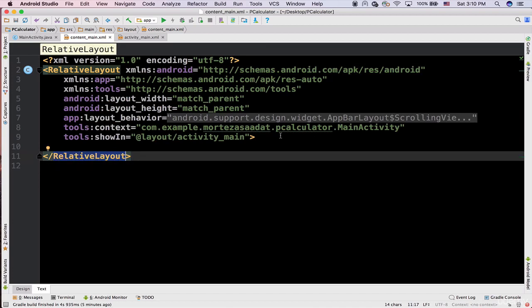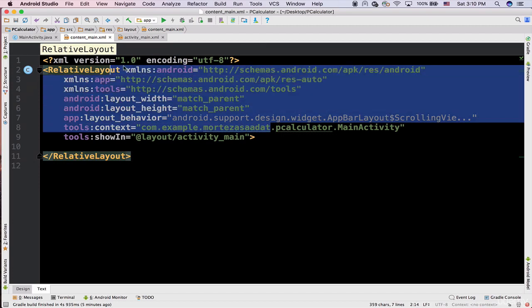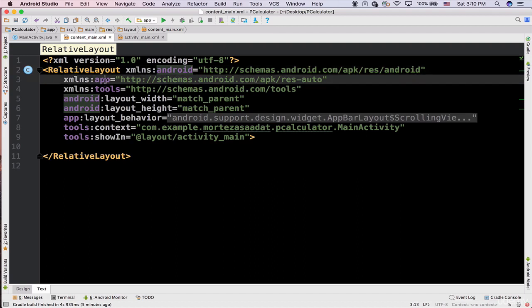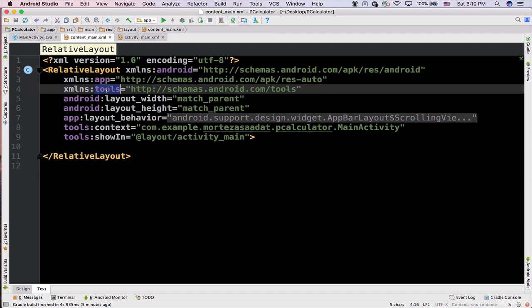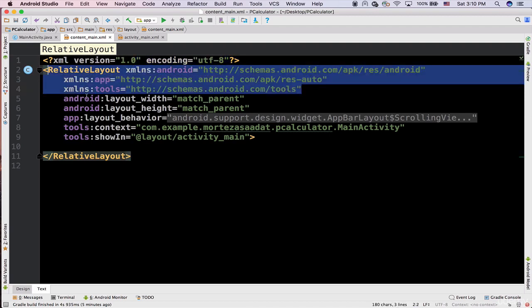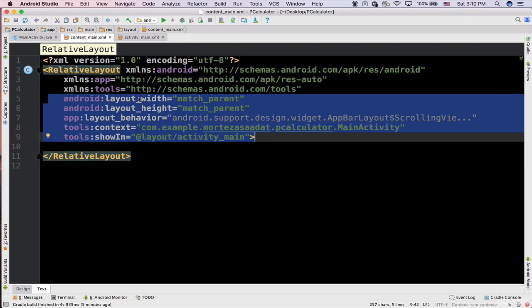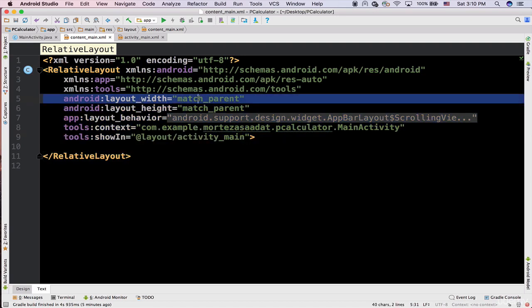So here you can see some attributes. The first one is the XML namespace, which has to be here. And we have the XML namespace again for the app, and the XML namespace for the tools. So don't worry about these values. You don't have to actually work with these values here, but we have these other attributes. We have android:layout_width, which is actually match parent.